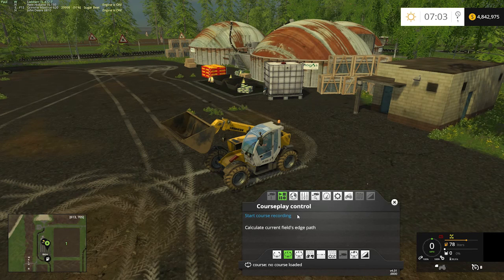So today we'll go through a couple of scenarios for you. We'll show you how to record a course for it, as well as to record your shovel positions, because you do need to do two things. First, you have to record a course for your actual equipment to follow, and the second thing is you have to tell CoursePlay how to position the bucket. Okay, so it's pretty straightforward, and so let's jump into it.